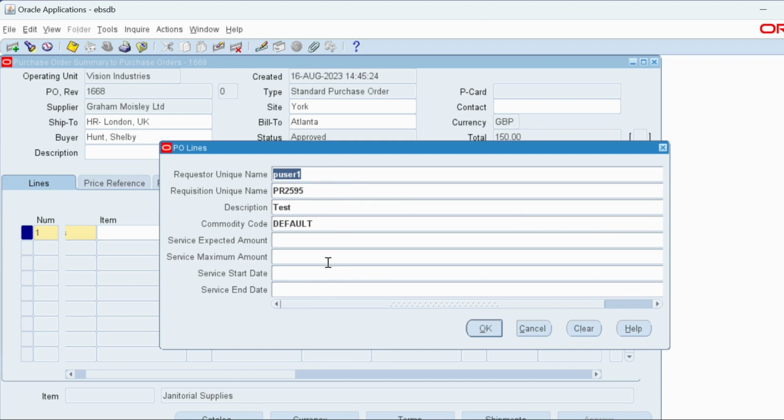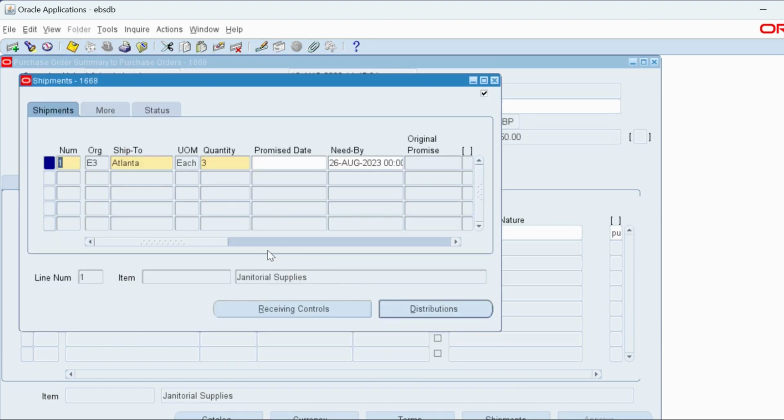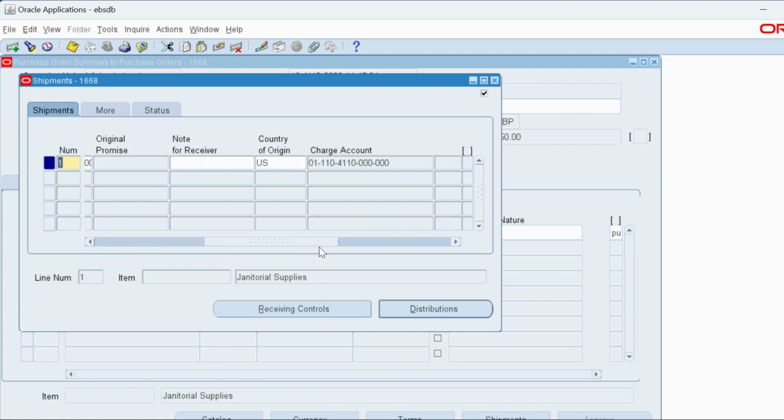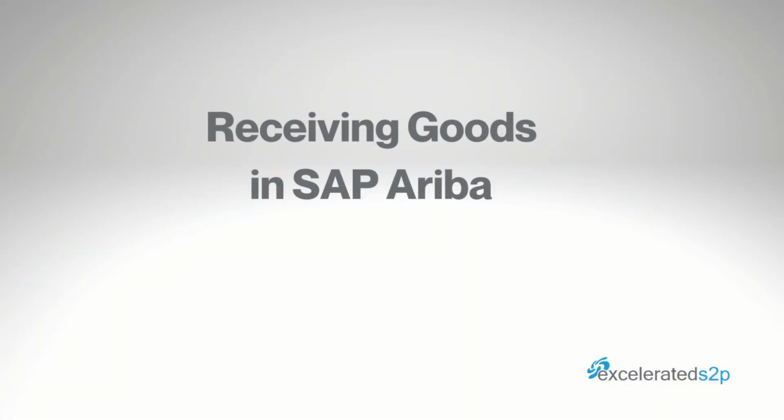We want to view the shipping information that is included as well. Ship to Atlanta. Got need by date, as well as what we typically call in Ariba the accounting information. This is where it will be charged to, this string, sometimes called chart of accounts in Oracle. That has been determined by Ariba and sent from Ariba.